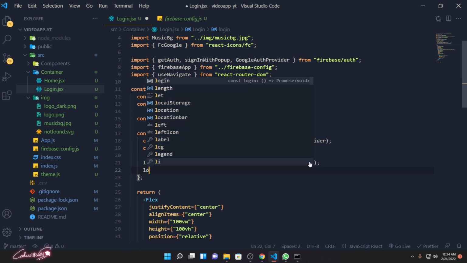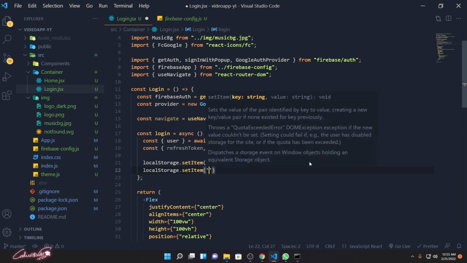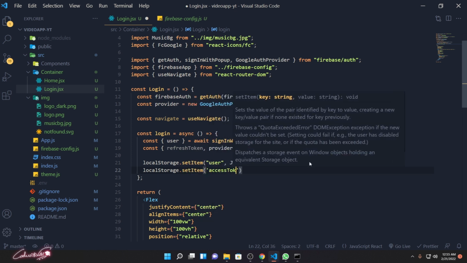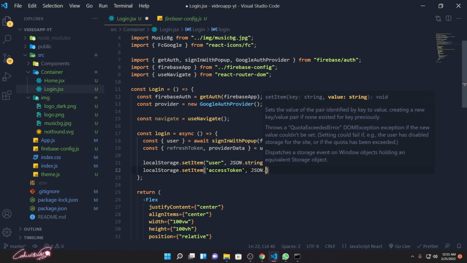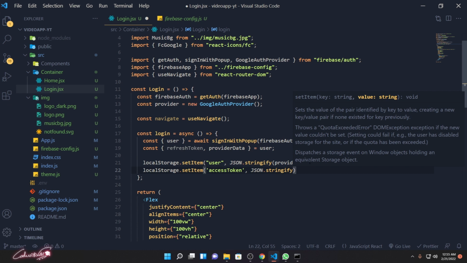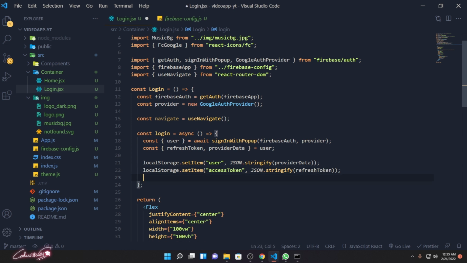Then we need to store the access token also. localStorage.setItem and the name of the access token, JSON.stringify. We are going to push that refresh token. Cool. Okay.